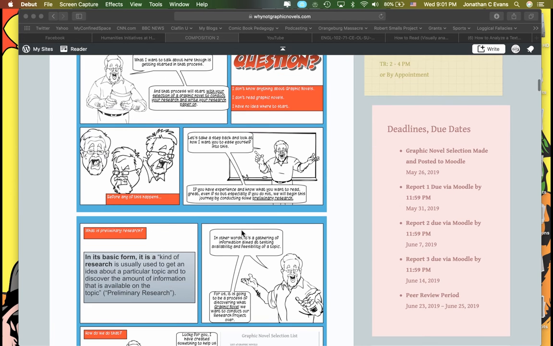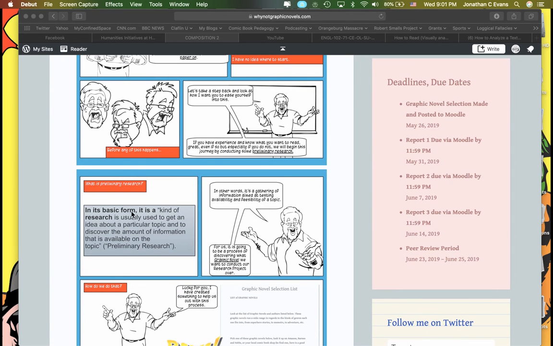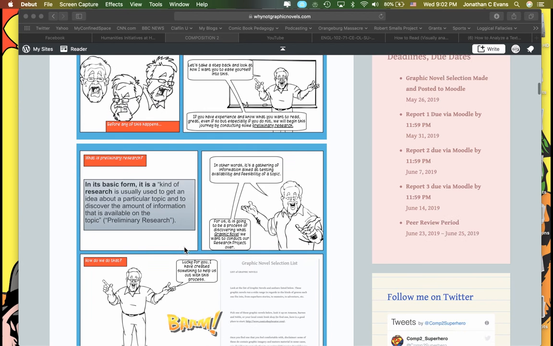And so, to take a step back, to sort of help us get into this, there's this idea of preliminary research. And I've got a little bit of a definition here. In its basic form, it is a kind of research usually used to get an idea about a particular topic, to discover the amount of information that is available on the topic. And we're going to treat this slightly differently in that we are going to approach this idea to see what's out there regarding your graphic novel in this case rather than the topic. But also, it's a way for you to get an idea of what the graphic novel is about before you make a final selection, so you know what's happening.